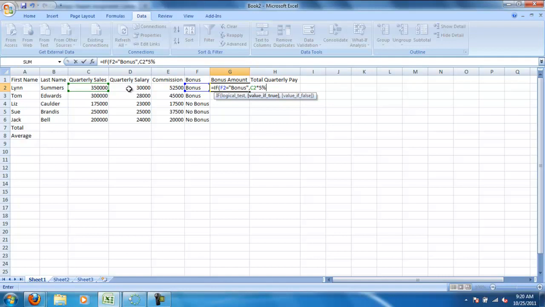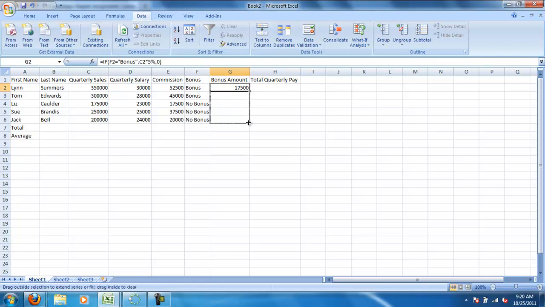See how I did that? So if this says bonus here, then I'm going to calculate a bonus. Otherwise, if that's not the case, if it doesn't say bonus, then their bonus is simply 0. So otherwise 0. And again, I can drag that formula down and it works. For those that received bonuses, we calculated it, and for those that didn't receive it, we got zeros.